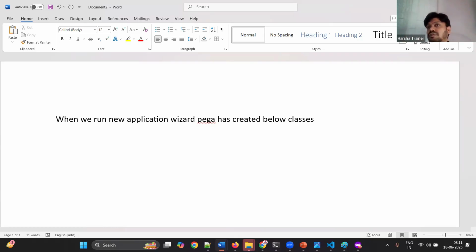So when you run the new application wizard, some number of classes got created, right? Those classes are created by you or OOTB? It's not OOTB. You performed an action of running a wizard. The wizard has automatically created some number of classes. OOTB means very simple: installation. Installation of Pega you did know. When you install Pega, whatever came is OOTB. After that, anything that has been created by the wizard or in whatever way is user defined only.